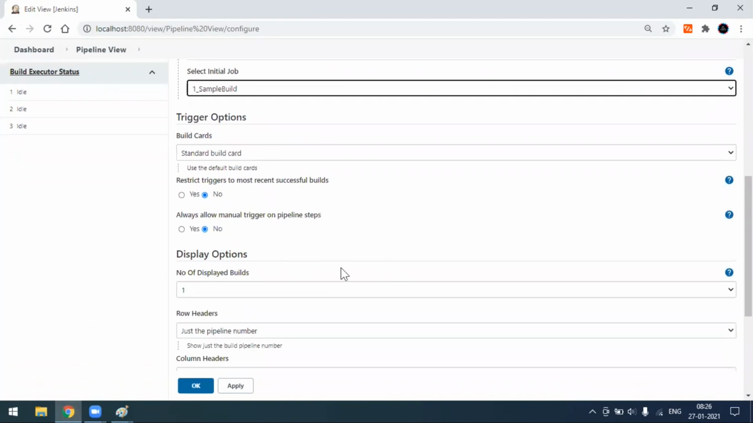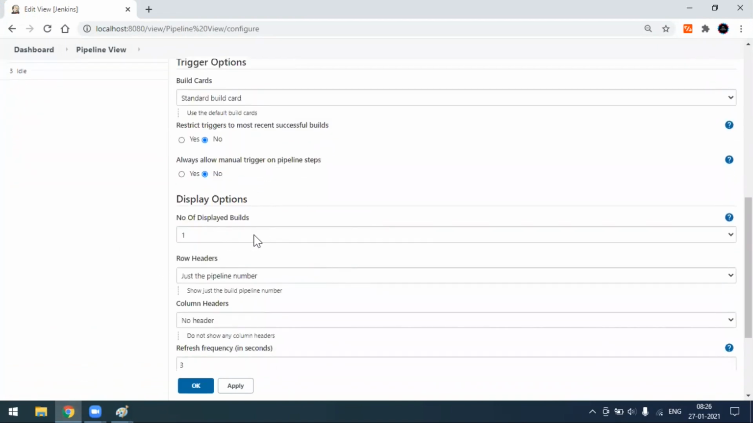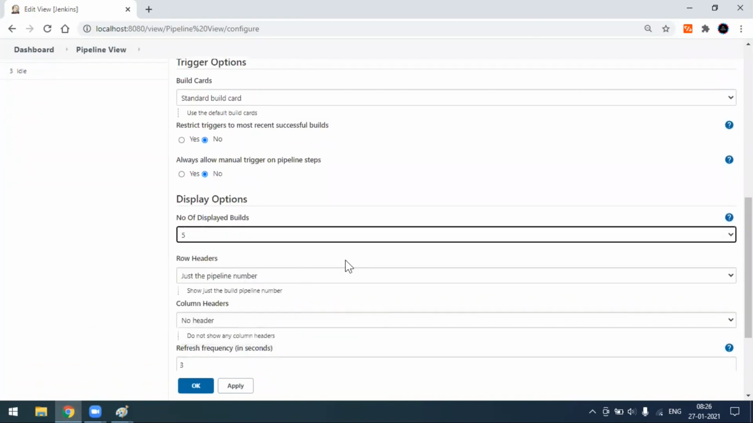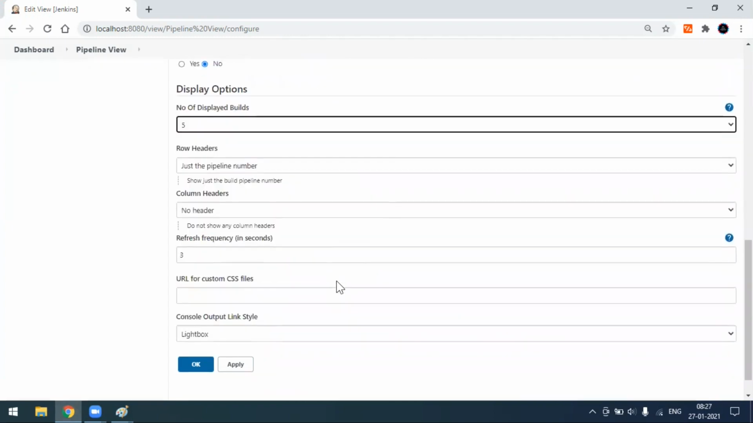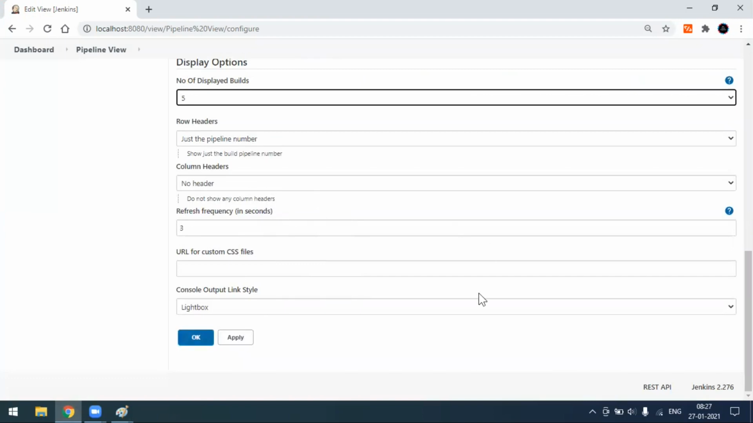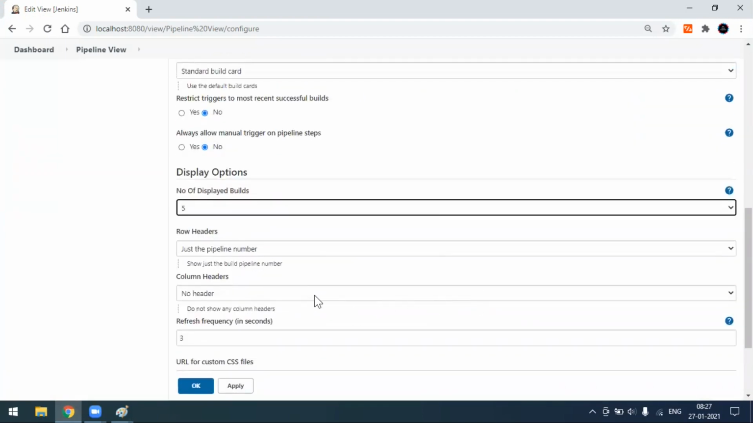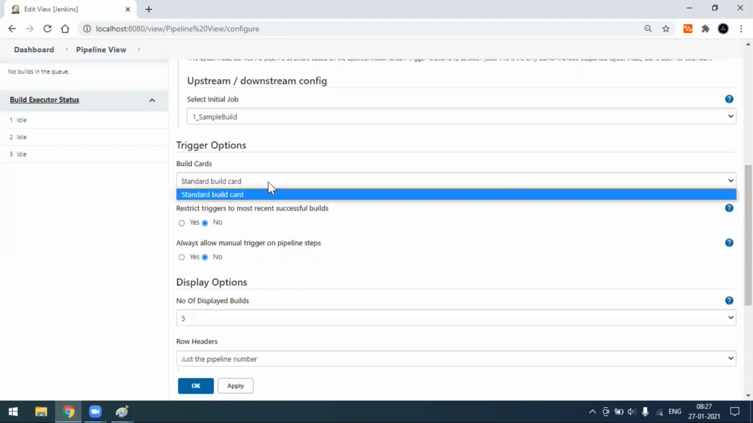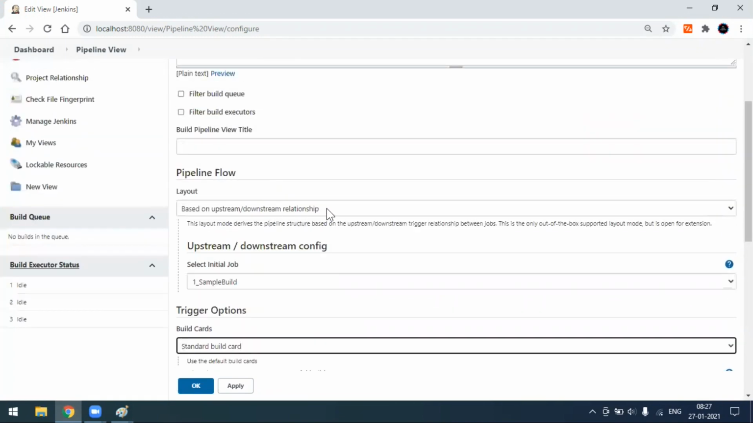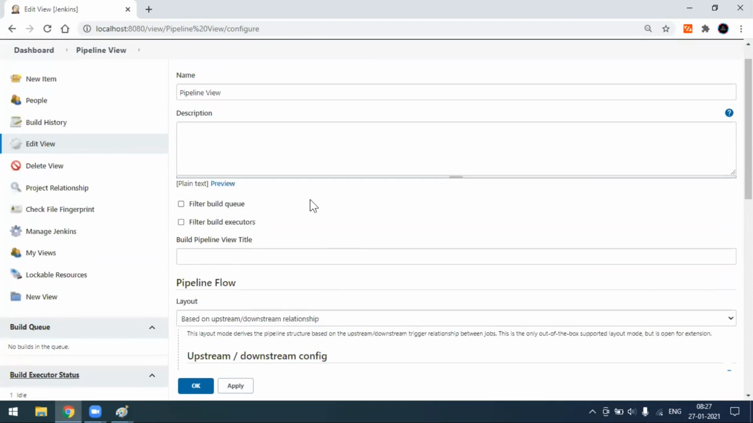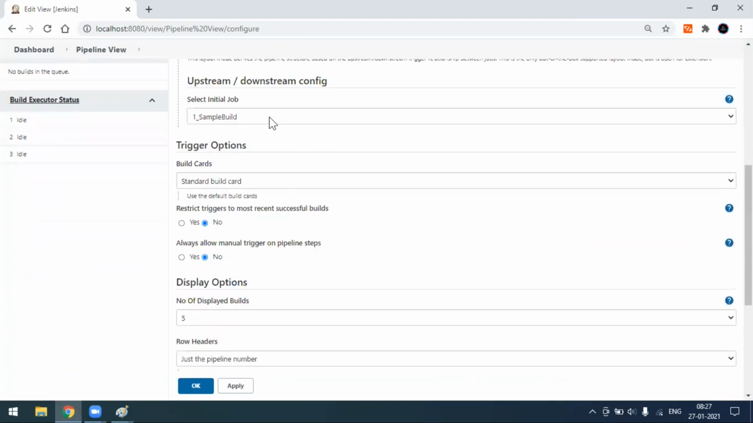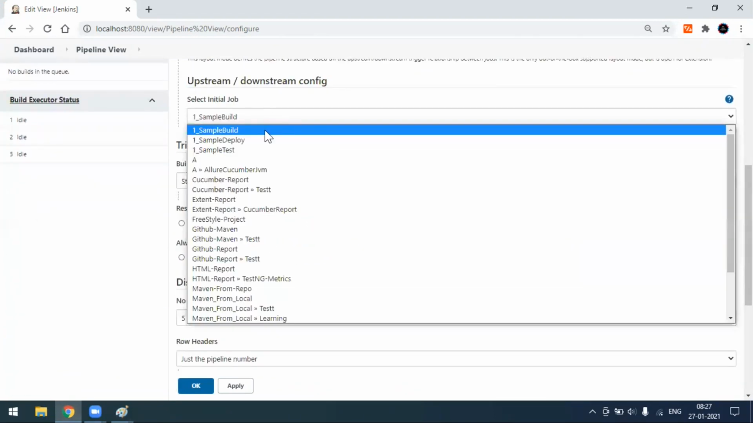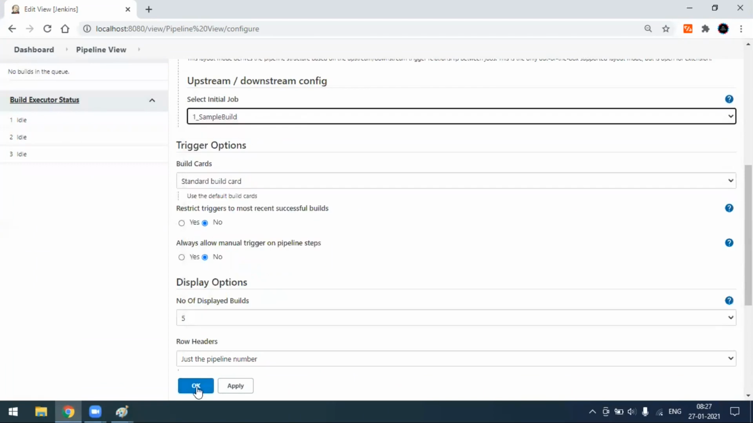If you want to, you can change. Number of builds displayed, I can make it 5. That's where you can see the n number of builds in the pipeline view. The rest of the things you can ignore, or if you want to set some column or sort by something like this, you can. Okay, so this is fine. You have to select the initial job. So my initial job is build, right? So I will simply click on OK now.